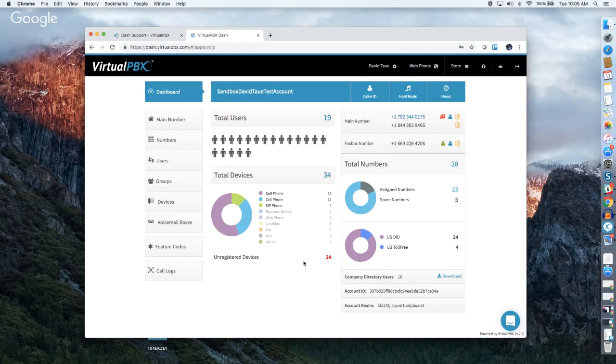And unregistered means, as far as the system knows, the device is not connected to us, or we simply don't know. Usually that's going to be for your VoIP phones, and they'll show up as red on the devices. Over here we have your main numbers, and you have more than two. You can have several if you want. All of your main numbers will behave the same way, meaning that they all have the same main greeting that will play. They'll all route the same way.